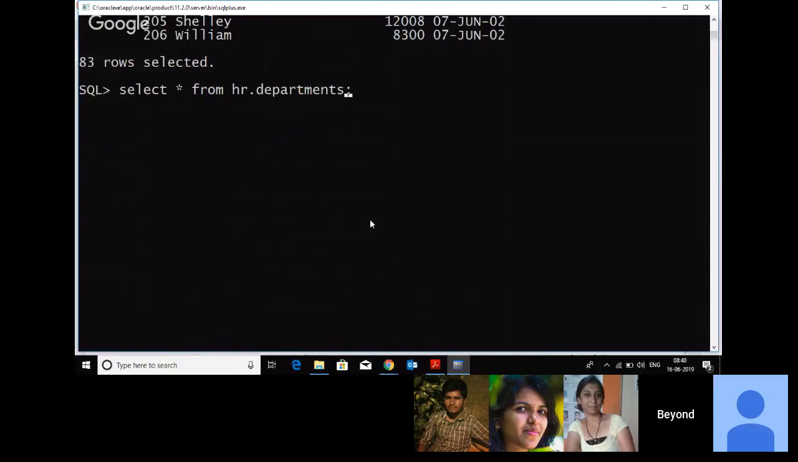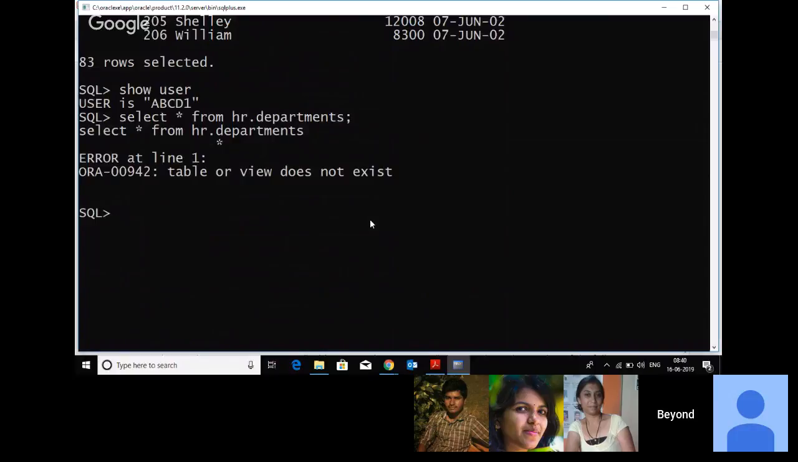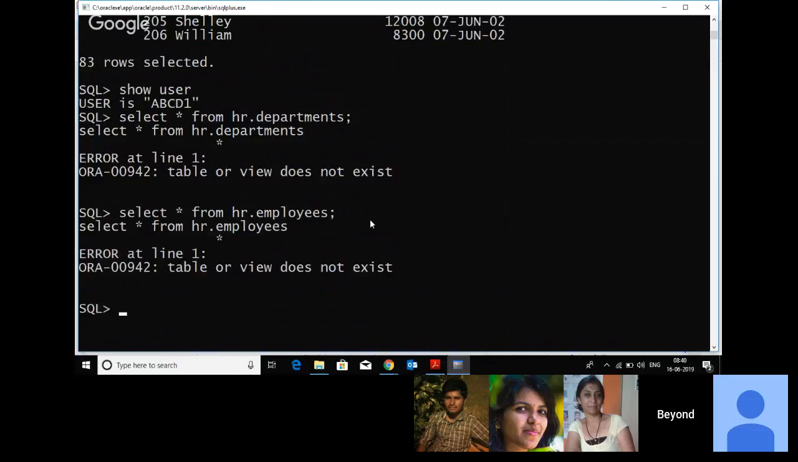Again, right? So I logged in as the ABCD user. I guess everyone can see it, right? Show user is ABCD1. Now I'm trying to access the HR users departments table. Departments table. Okay. You see it says spelling mistake. It's fine. So you see here the employees table. It says you cannot access this employees table.